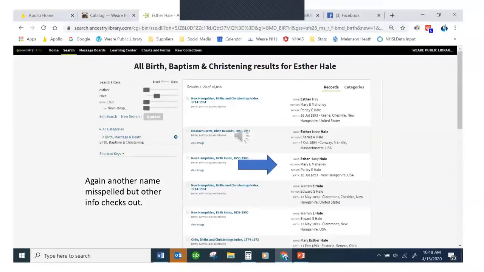On this screen, I went back to that first search screen that we had, and I had chosen originally the Esther Hay that was up here, but now scrolling down a few more names, here is an Esther Hale. And it's actually Escher here, but the mother is Mary Mahoney and the father is Pearlie Hale. So again, this Escher Hale is the same one as the Esther Hay listed above because it is the same birth date and the same parents.